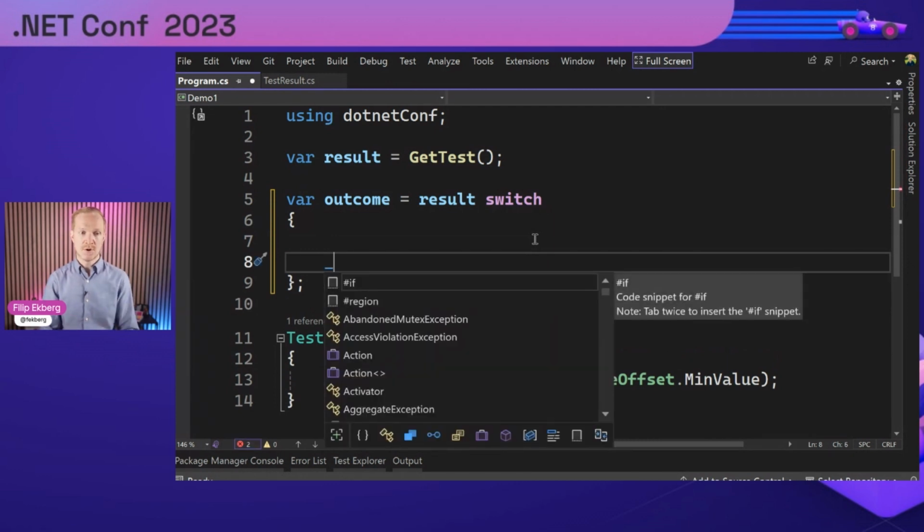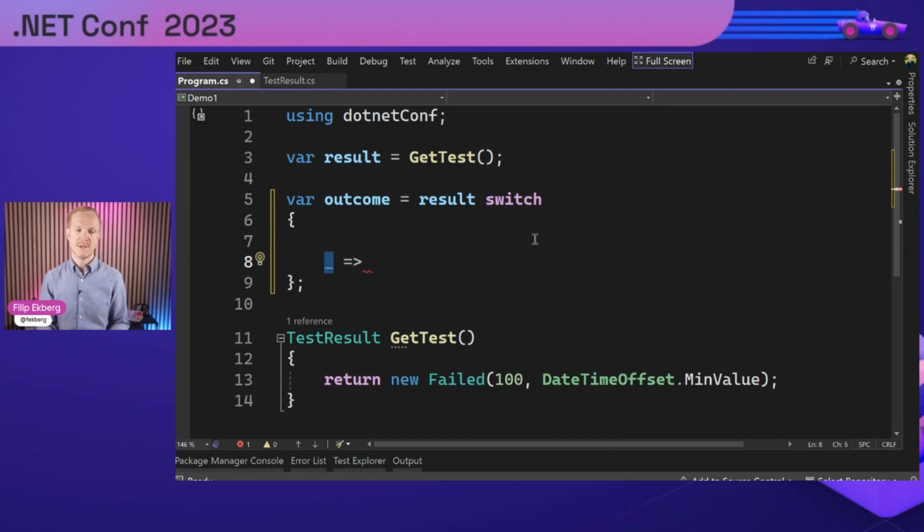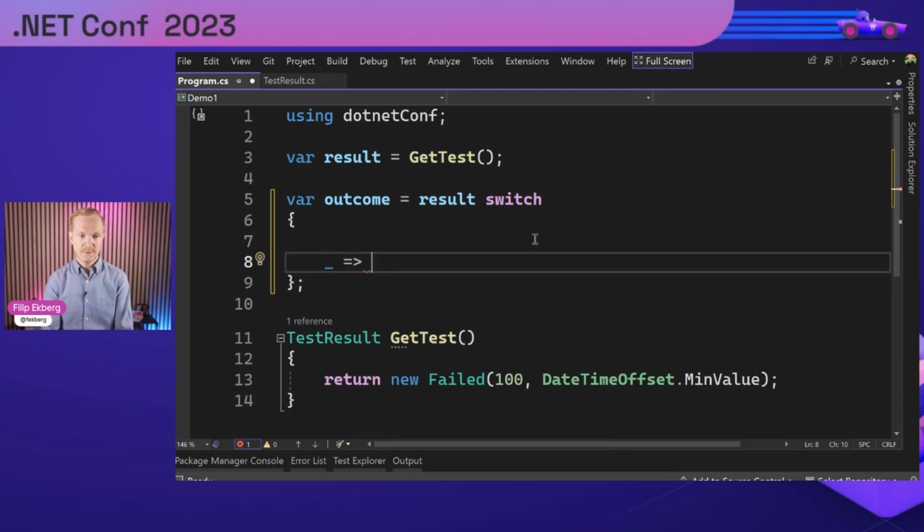I can use a discard to say that, well, I don't really care about the value. This discard can be used for a lot of different things, but in switch expressions, they're used to define the default. So I could say that, well, I don't know what this is. Because what's interesting with the default or the discard here is that it could match on anything. It could be matching on null. It could be matching on something that we don't have. It has to be of the same base type, but other than that, it can be whatever.